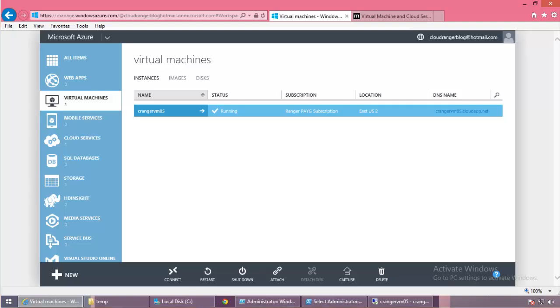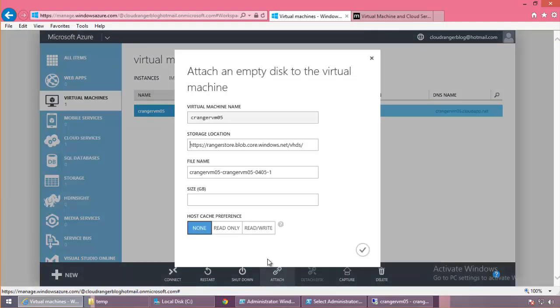Create a new data disk from the management portal. The easiest way to attach a data disk from the management portal is this: attach. We have only one option here because we do not have any other VHDs or disks, which is to attach an empty disk. We'll say, okay, let's attach an empty disk.